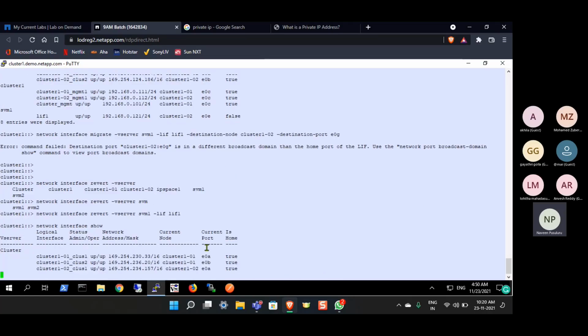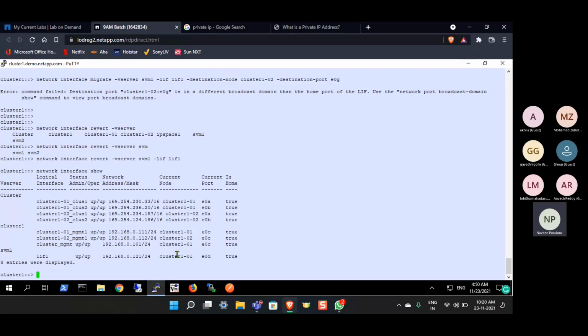Now see, again it came back to home port. So this is the command to bring the LIF back to home port. You don't need to find it manually. Just use the revert command, and automatically it will come back to home port. You don't need to move by specifying the home port and all. Okay.